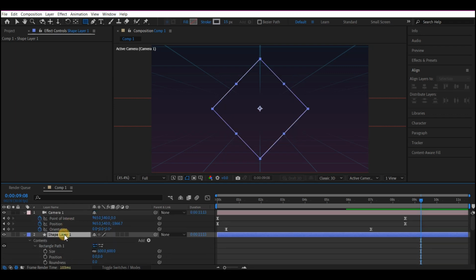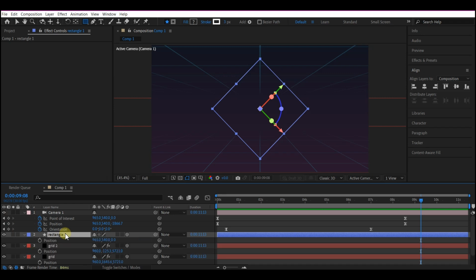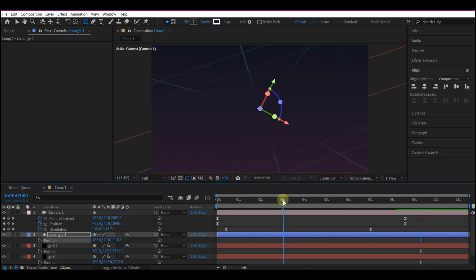We're going to rename this shape layer to rectangle, so hit the Enter key to rename. We're also going to make it a 3D layer. Hit P on your keyboard to reveal the position property and make the Z position 1110.8.